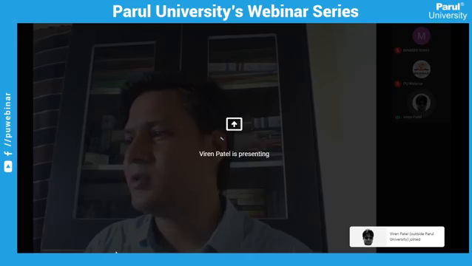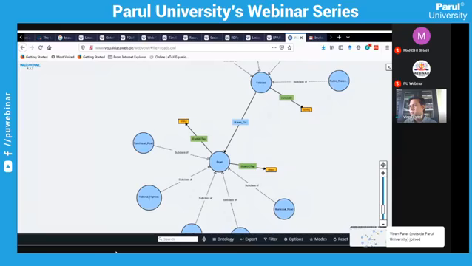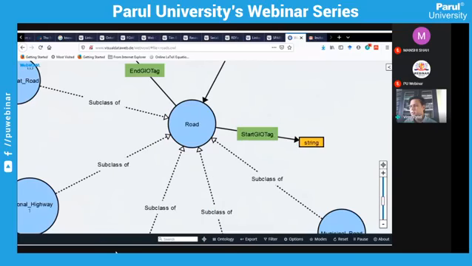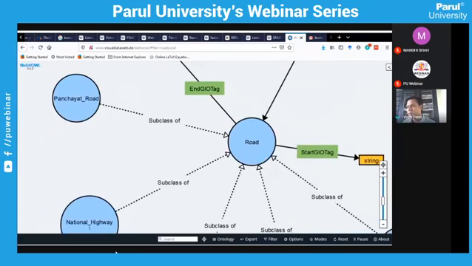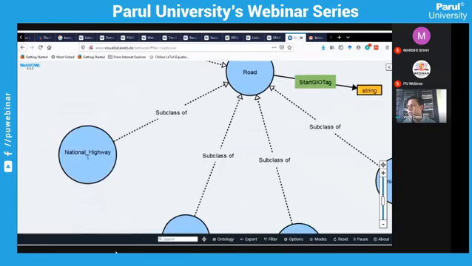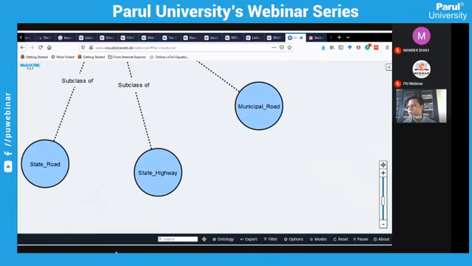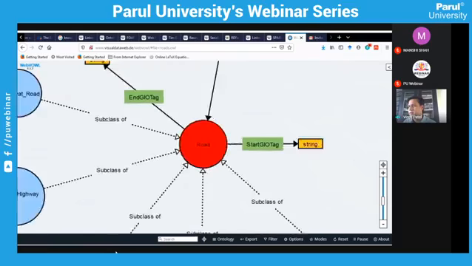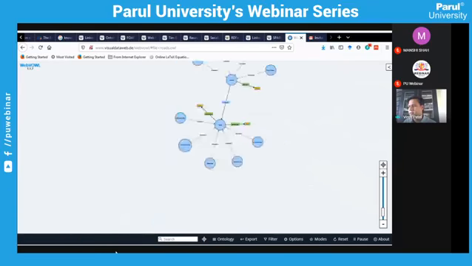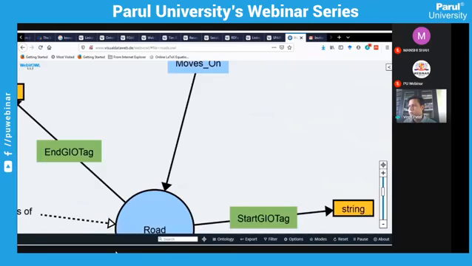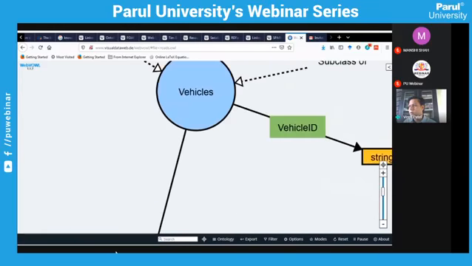Yes. This is the example of ontology. If you can see this, we say we have created a thing called road, and that thing has subclasses: it can be panchayat road, national highway, state road, state highway or a municipal road. And this is how the graphical representation is given. And that road is what a vehicle moves on.